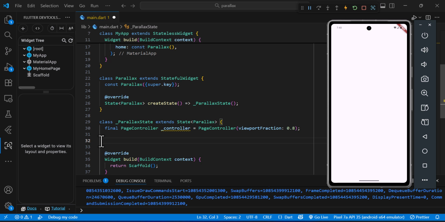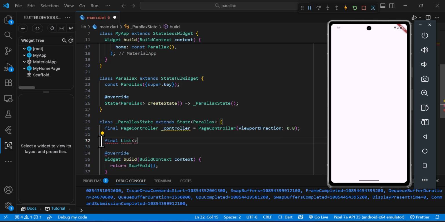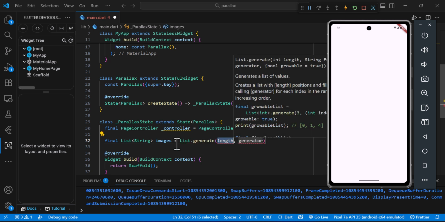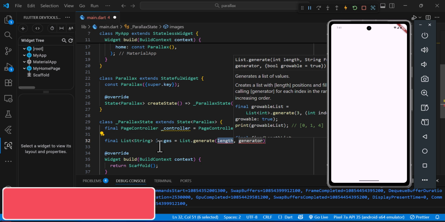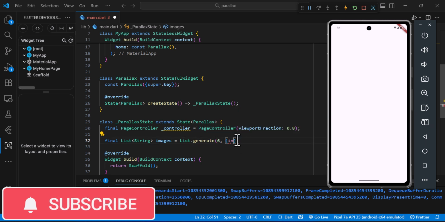We are going to be generating random images from the web. So we'll start by saying final list, and the type of list is going to be a string. We just name this list images. For this list, we're going to say List.generate. So we are going to generate the length, which at this point you can generate any amount you want, but I'll just generate 6. Then the generator will be an index.